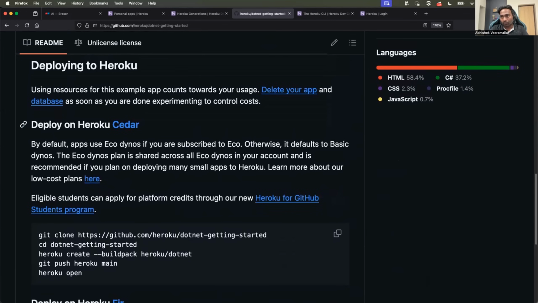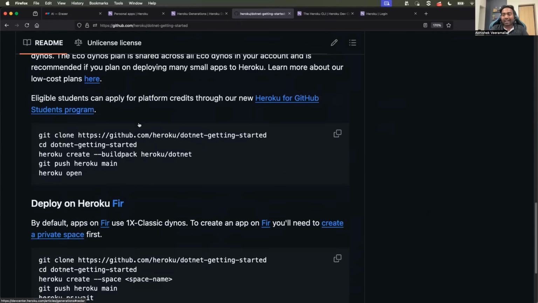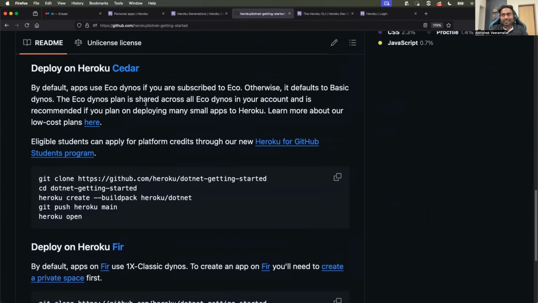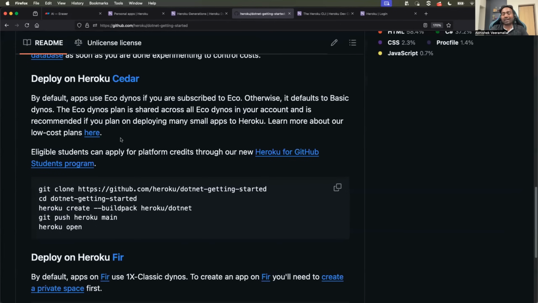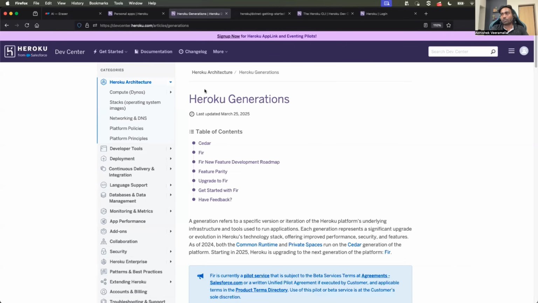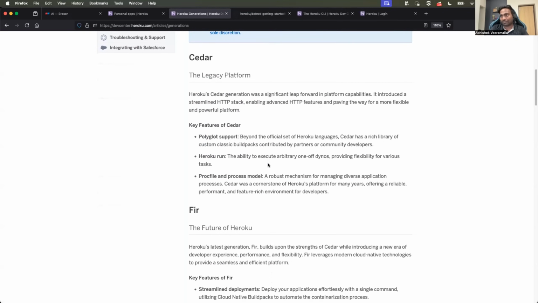One is deploy to Heroku Cedar and the other is Fir. These are two different generations. So this is the legacy generation, but it's fully supported at this moment and we are going to use it in this video. This is the next-gen platform where they have advantages on top of Cedar. If you want to learn more, you can go to this page, which explains pretty clearly the different generations and the difference between them.